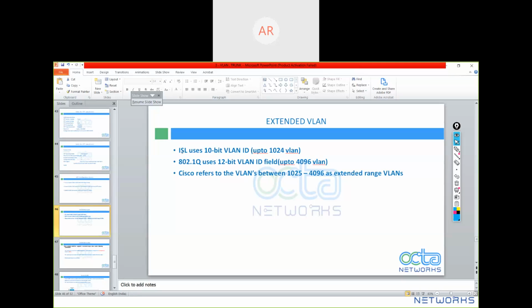Okay. So see, why are we using extended VLAN? Cisco's extended VLAN range is from 1025 to 4096. This is the VLAN range. Now ISL uses a 10-bit VLAN ID for 1024 VLANs. ISL only uses 1024 VLANs. 802.1Q uses a 12-bit VLAN ID field for up to 4096 VLANs. So whenever you are using extended VLANs, it means you are running 802.1Q.